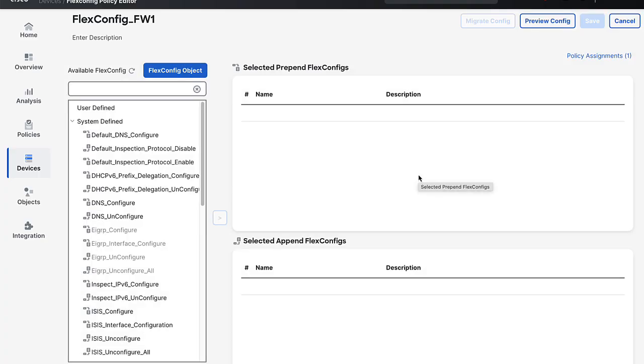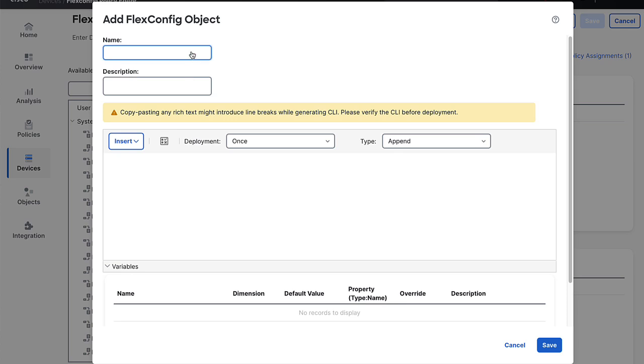Now we have to create an object in which we will disable the Proxy ARP on the inside interface. To do so, you need to click on FlexConfig Object. Give it a name. Now over here, you need to type a command: sysopt noproxyarp inside. You can copy the same command from the CLI of the firewall as well.